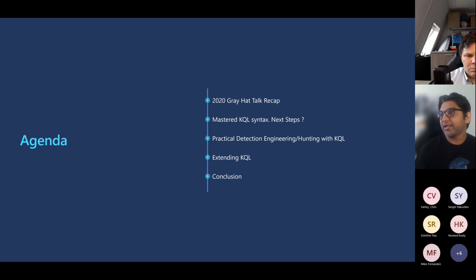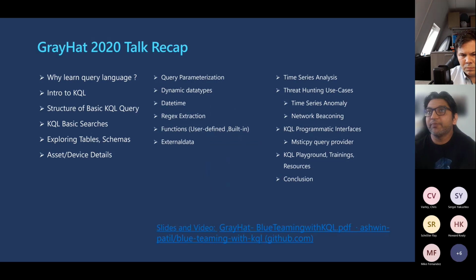And then I have a couple of things that I'm categorizing into an extending KQL section. Sometimes KQL does provide a lot of great capabilities built in, but it does have some limitations. So how can you extend KQL with some other technologies and still perform hunting with KQL, right? And then we'll conclude. So, okay, let's start with the talk recap.